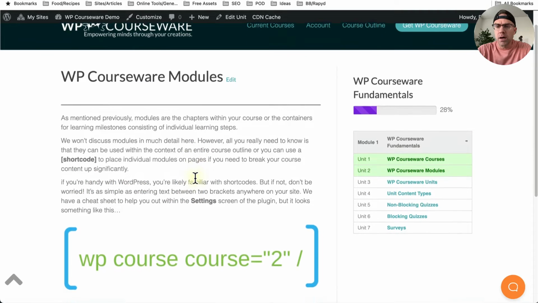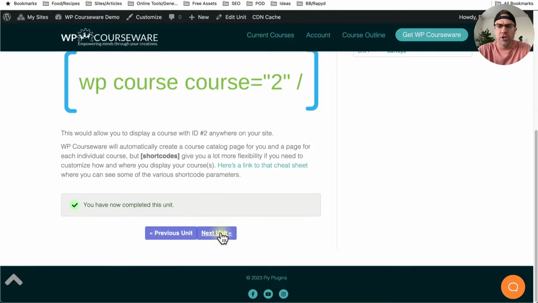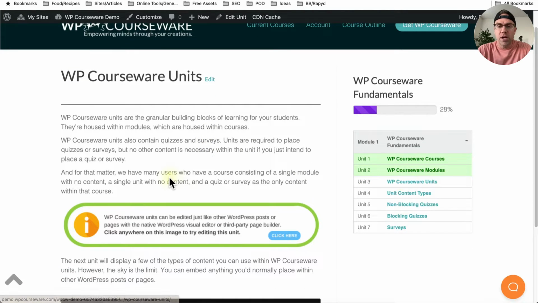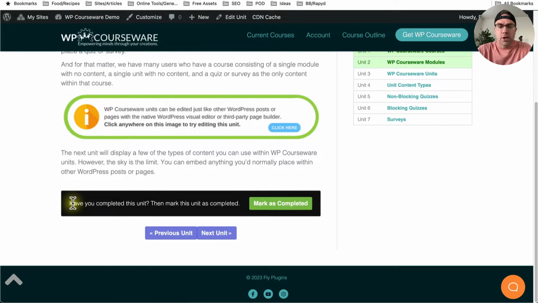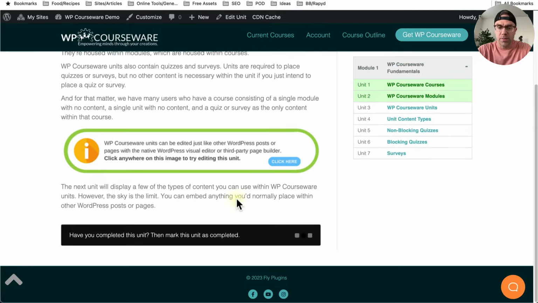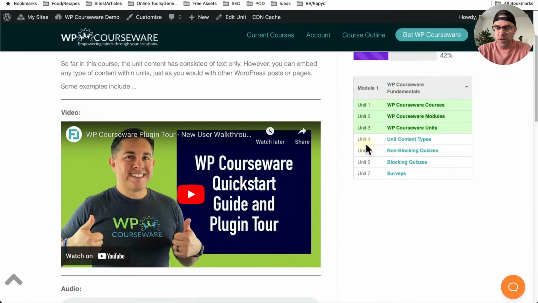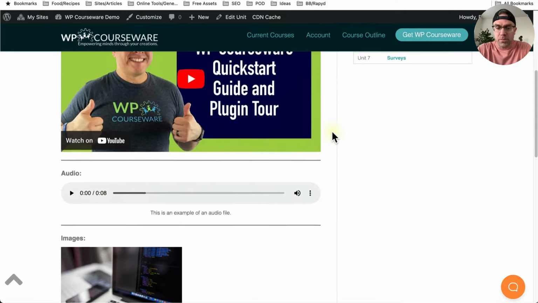And then let's see here. I wanted to show you what it looks like to mark something as complete. So here we are in Unit 3. I have not marked that as complete yet. We've got this, have you completed the unit, then mark it as complete here. Similar to LearnDash and some of the others, you have a mark complete button. We click that, it tells you you've completed the unit. You move on to the next one, and then it colors this in as green, which you can change in the styling options, which I'll show you in a little bit.